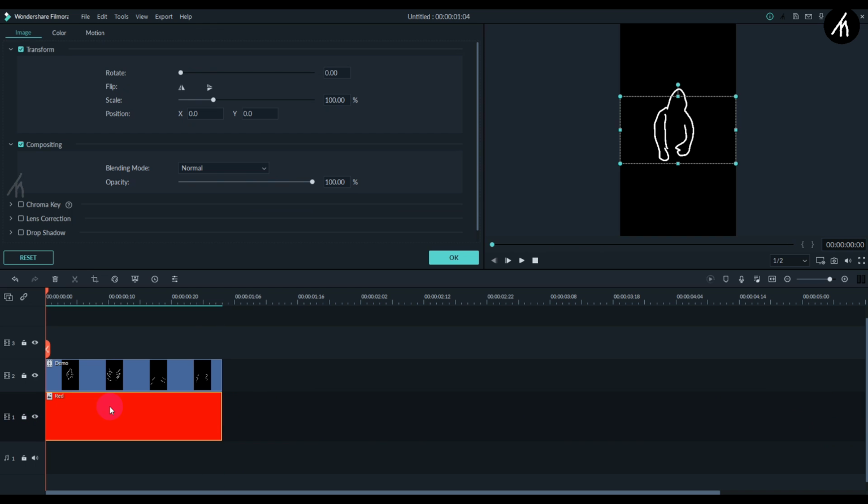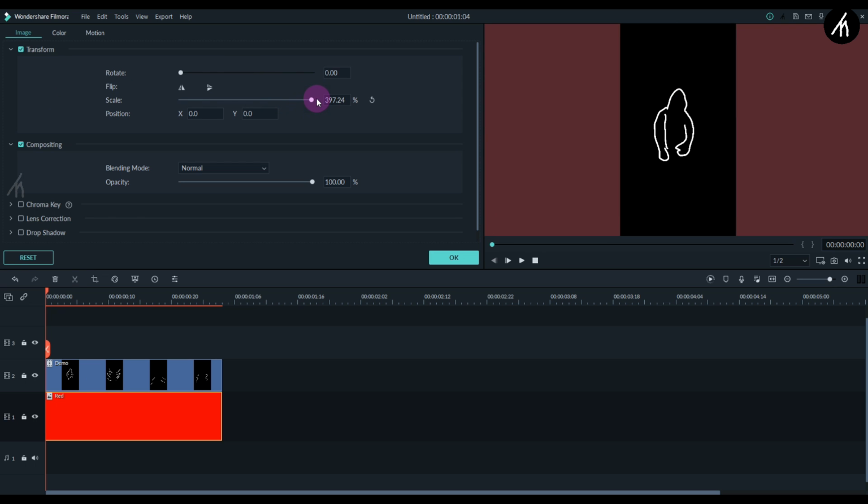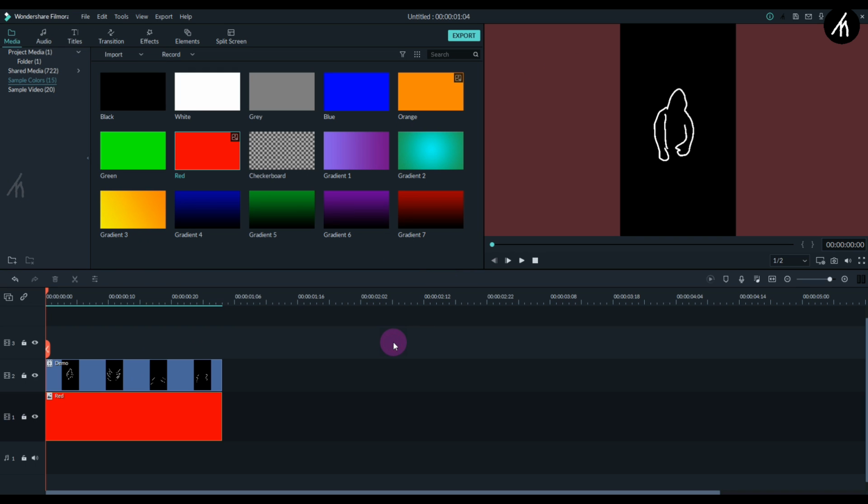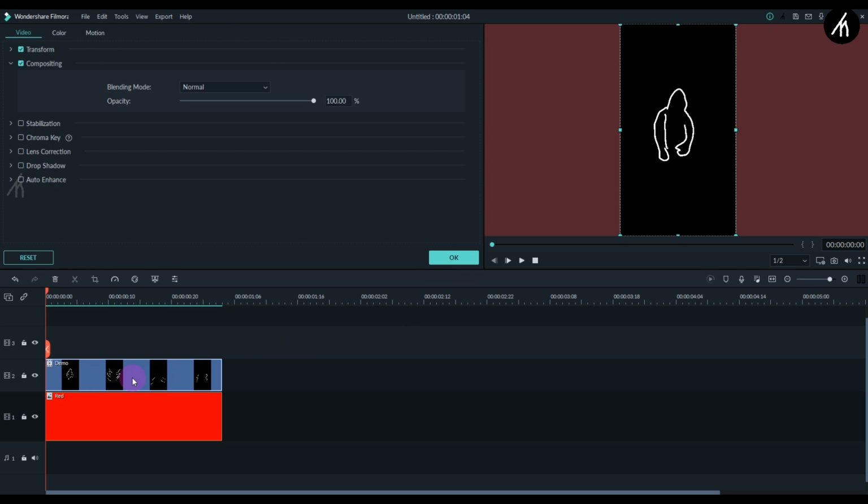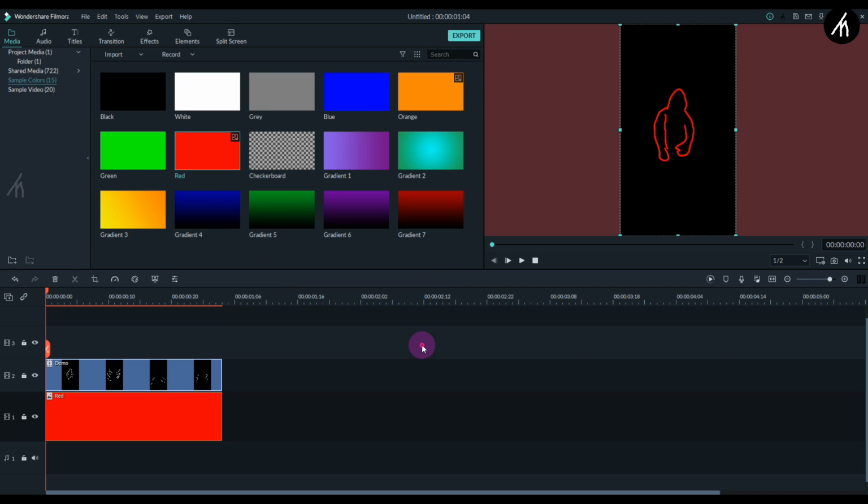And now since my video is in TikTok ratio, I will enlarge it a bit. But if your video is already in the YouTube ratio, then don't mind. You don't have to do this enlarging process. Okay, now click on the scribble video and then go to its compositing and change it to darken or multiply. So now the sample color is going to show in place of the white scribble.